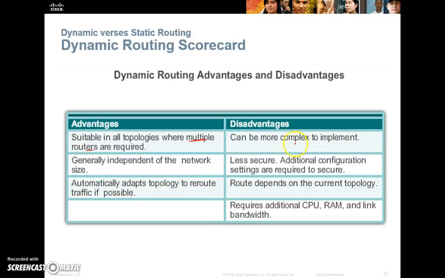But it can be more complex to implement because you need to know additional commands for RIP, for OSPF, and so on. It's less secure because the routing packets are sent across the network, and different packets may take different routes, depending on the current topology, and this may pose some problems. And finally, we will need CPU, RAM and bandwidth to calculate the route, to send the packets, and so on. So it requires additional bandwidth and CPU time, which may slow down your network.